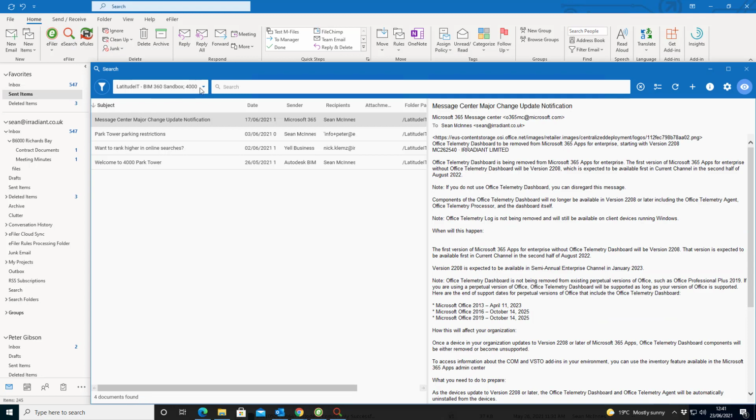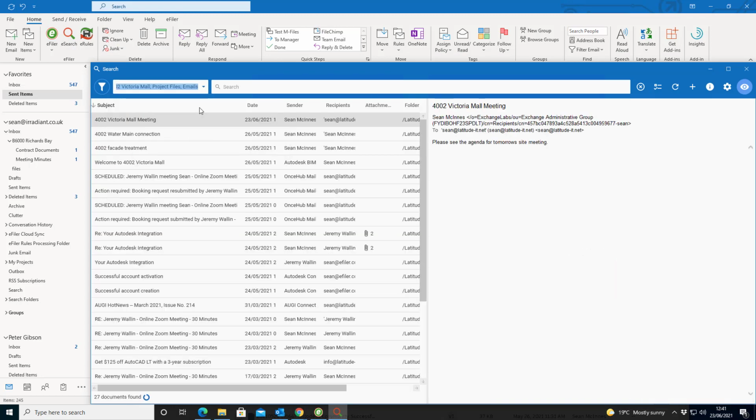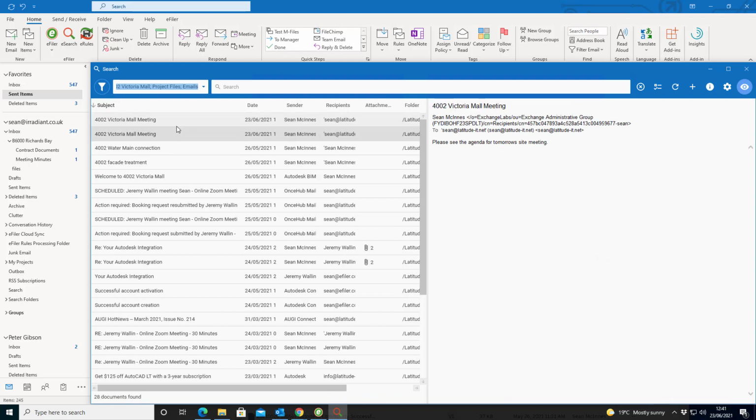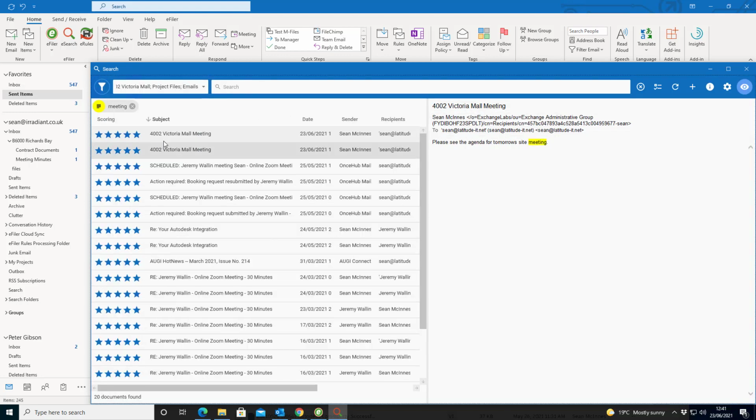Back in efiler, I can also search the emails. So here I can see all the emails filed by not only me but also by my colleagues, and I can set a filter to show me any email that has the word meeting in it, for example.